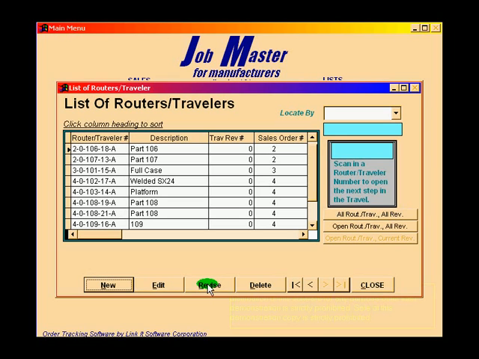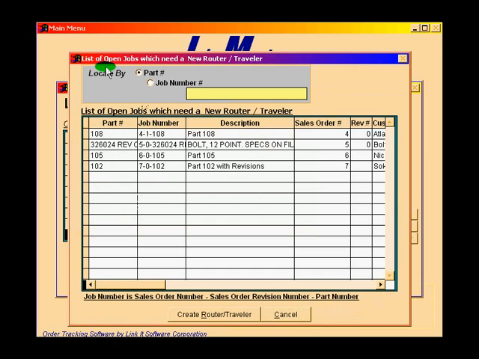To illustrate all the features of a ShopTraveler produced by JobMaster, we'll take a look at one that's already been filled out. However, before we do that, I'm going to click on the New button here to show you how a new ShopTraveler is originated and created. Clicking on the New button takes us to this screen, the list of open jobs which need a new router traveler. This screen ensures that no job from an approved sales order which has been entered into the system is going to fall through the cracks and not get into production.